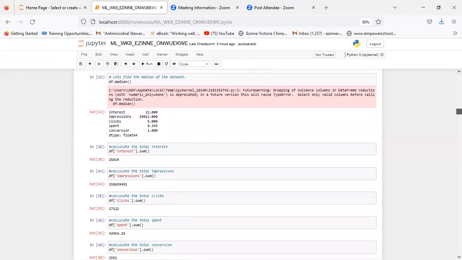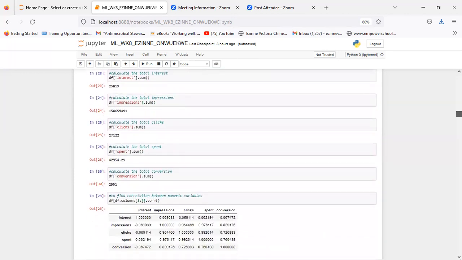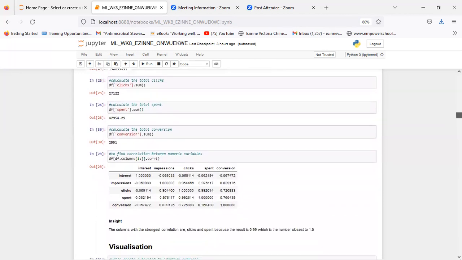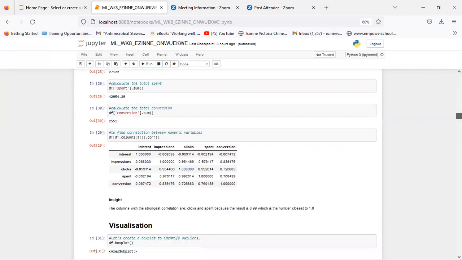So we went ahead to do some statistical analysis on the data sets to see the mean and the total sum of some of the columns, just to see how that plays out. Then we decided to find the correlation between numeric variables. We can see already from this that, among those with a value near 1, the stronger correlation is between clicks and spend, because it's 0.9, which is closest to 1. So we're already beginning to see some correlation and how this is going to affect the analysis at the end of the day.